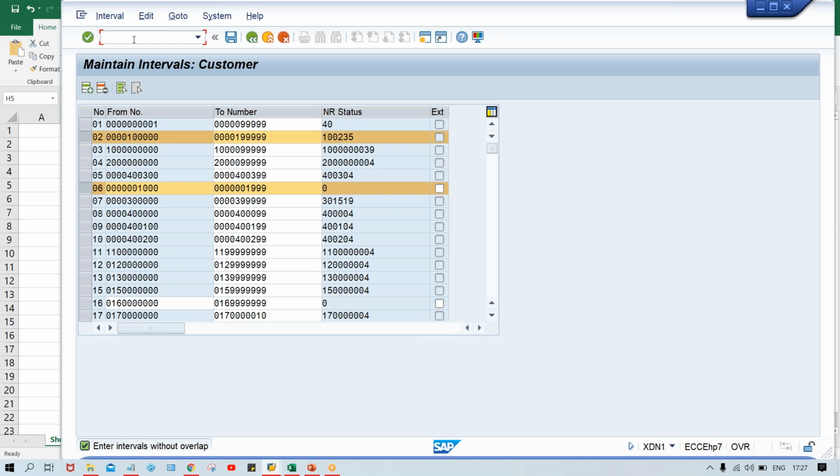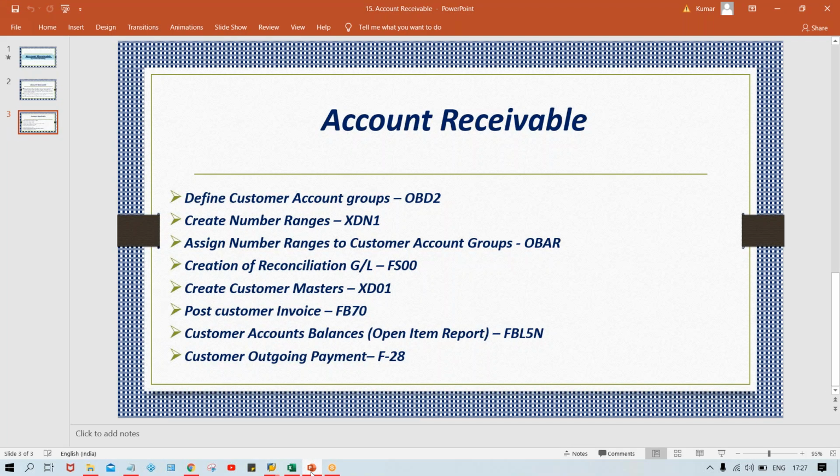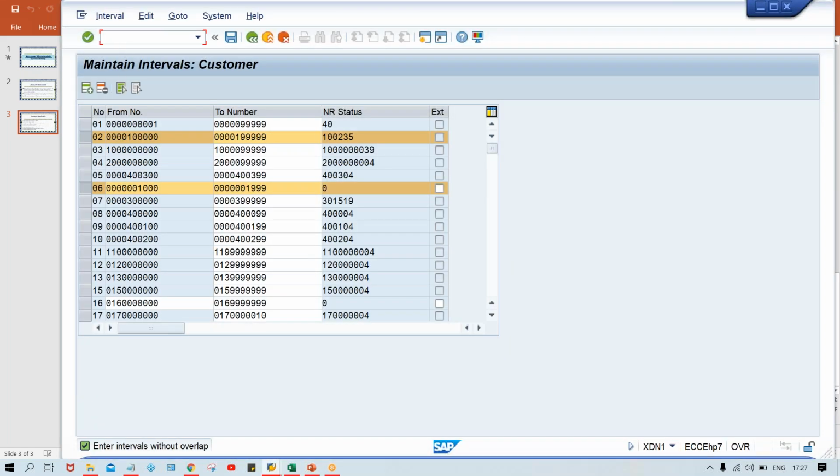Now, what next, guys? Next one is we have to assign this number range to the account group, right? So what is the transaction code? I think OBAR is the transaction code. Let me check it. Yes, it is OBAR. Number range we have to assign against your customer account group, /N OBAR transaction code.